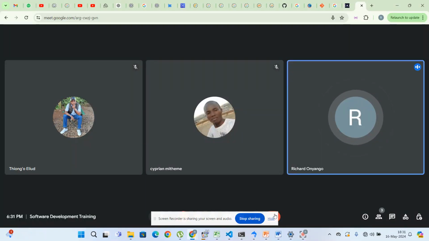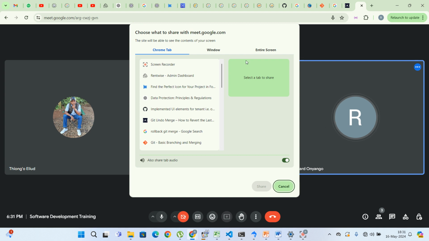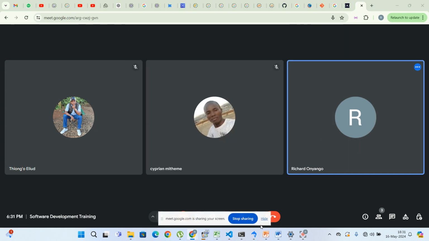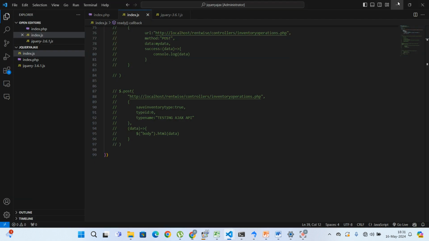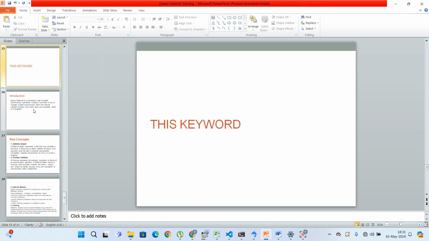I think today we should carry on from where we left off last. We looked at Ajax last time, jQuery Ajax. So today I want us to look at something called deferreds. I think I'll share my entire screen. So, what are deferreds? I prepared some notes here on what deferreds are.